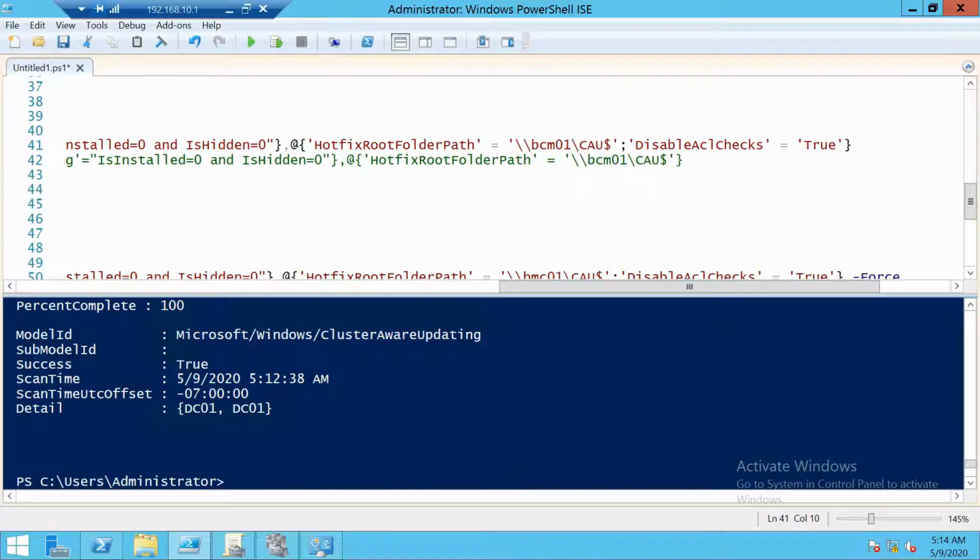And for the hotfix plugin, of course, I will give it the path to the share, and also this, which you should not use in a production environment. So this will check if your ACL on the cow folder is correct. It doesn't contain, for example, users and other security groups that it shouldn't.